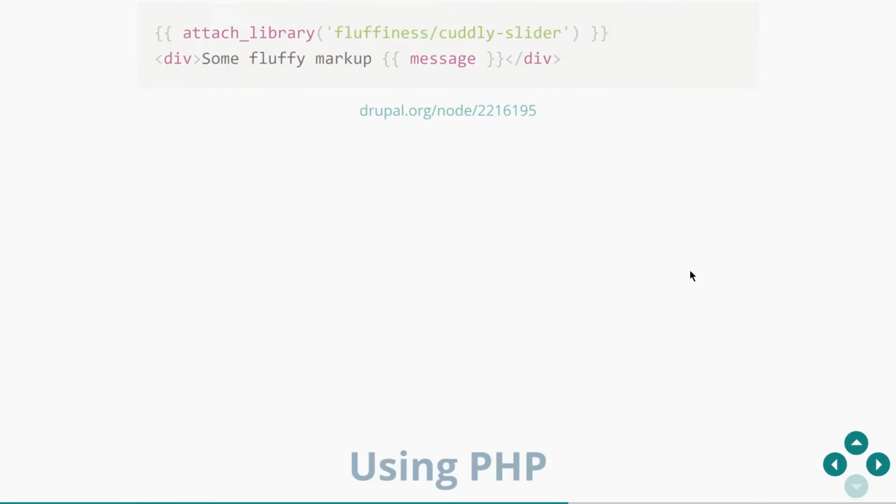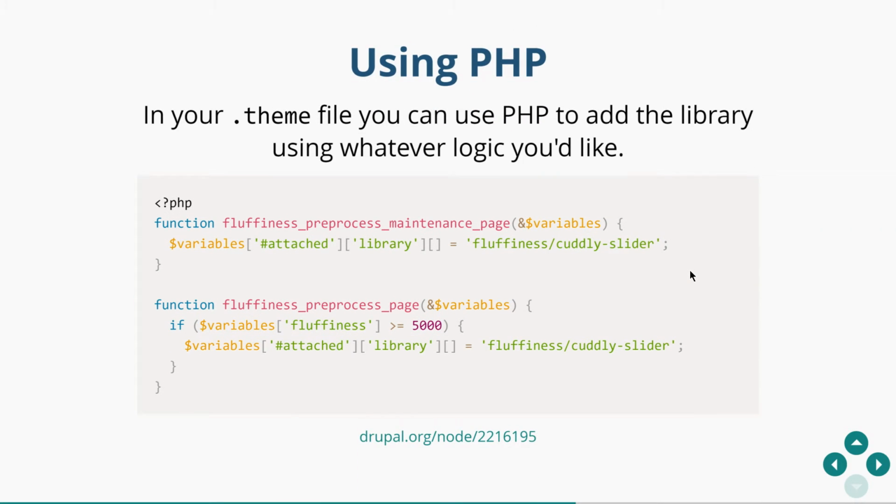If you're doing this in PHP, either in your template file or somewhere else, because you want to use different logic to attach it, like the URL or, hey, I'm on the maintenance page or whatever, it looks like this. You just do variables, hash attached, library, and then add a new index to the array, and basically the same syntax. And if the page has a fluffiness over 5,000, then you definitely want to add Cuddly Slider.